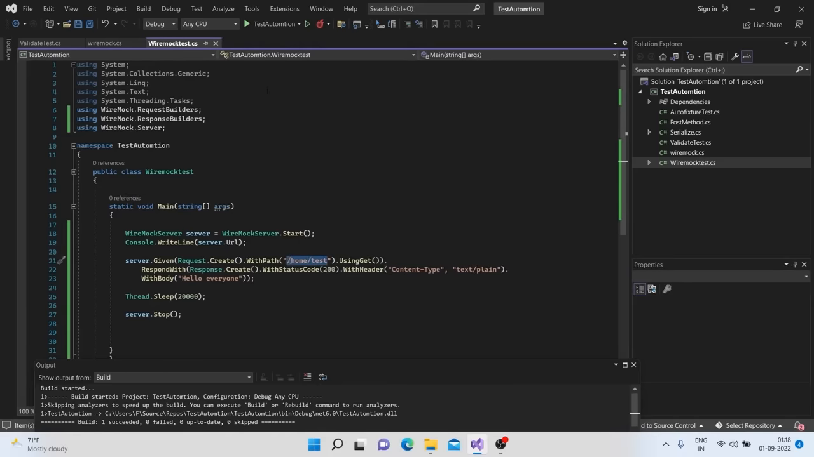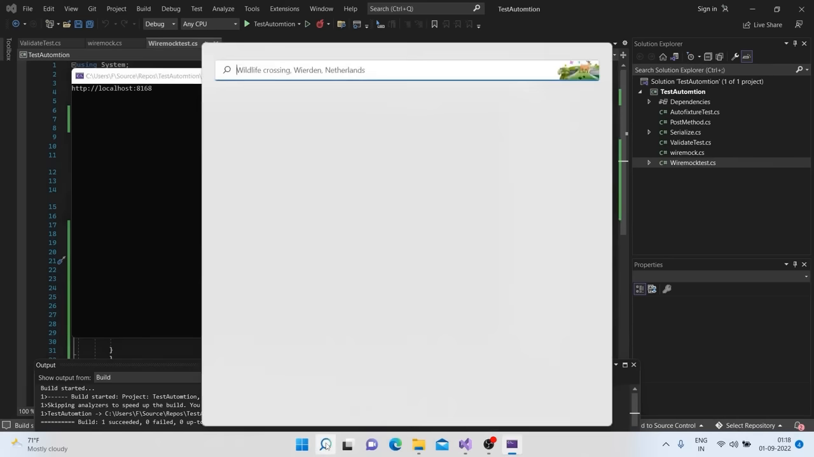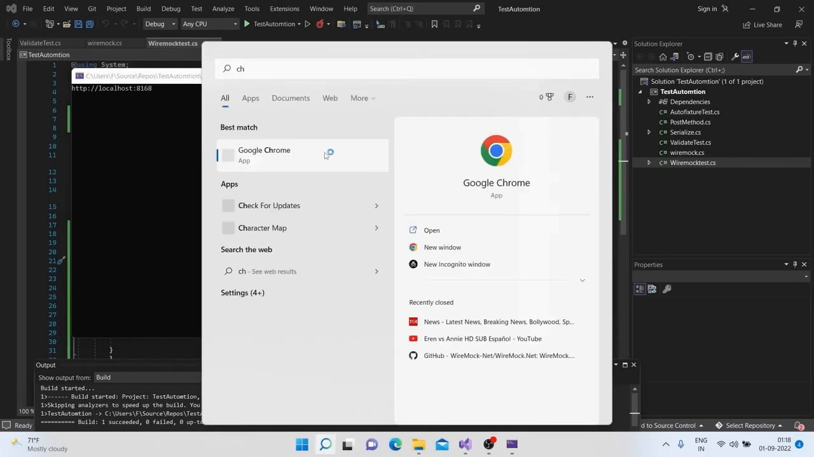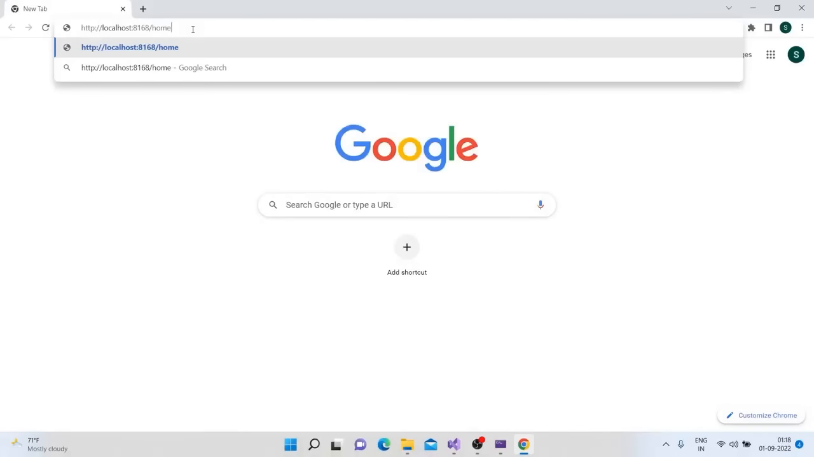First we have to get the URL and then append our path /home/test there, and then you should be able to get that response. So let's quickly check this out. I'm running it. Okay, so I have got this as my URL. Now going to your Chrome browser. Oh, I should have opened it and kept it. Okay, /home/test. You see, we have got hello everyone, right? So that's how you actually use this whole WireMock setup.